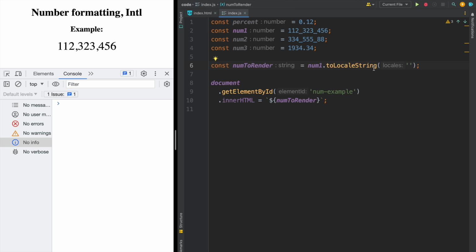Okay, let's pass a couple of parameters and let's see what will be changed. As we can see, we are now in the Great Britain locale, so we can pass the de locale here, and our number will be separated with dots, and by default, for example, for the UA locale, it will be separated by commas.